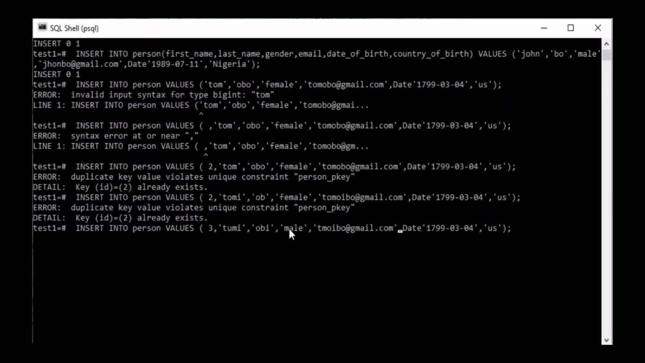Okay, I'll just try it again now. See what it says. And it entered. And also, because of the constraint we used, null. Okay, so right now we have our data in here.